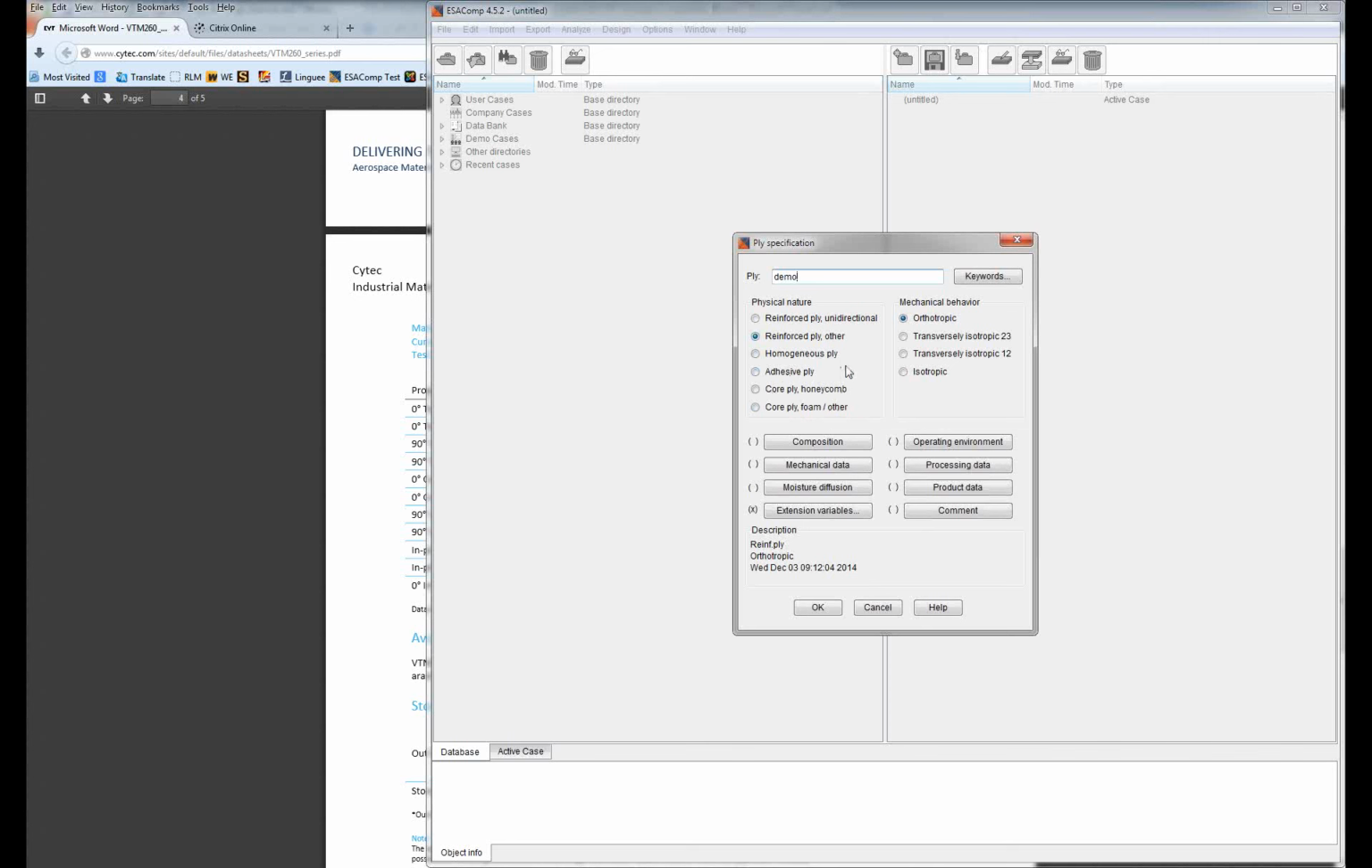The reason why there's this distinction is that ESAComp, when you do a strength calculation, always checks what the current layer's physical nature is and what analysis settings I have for that. So what set of failure criteria am I supposed to use for that specific type of ply? I'll go with the UD ply here, and as you see, it narrows it down to transversely isotropic 2-3 or orthotropic. Let's go with transversely isotropic 2-3.